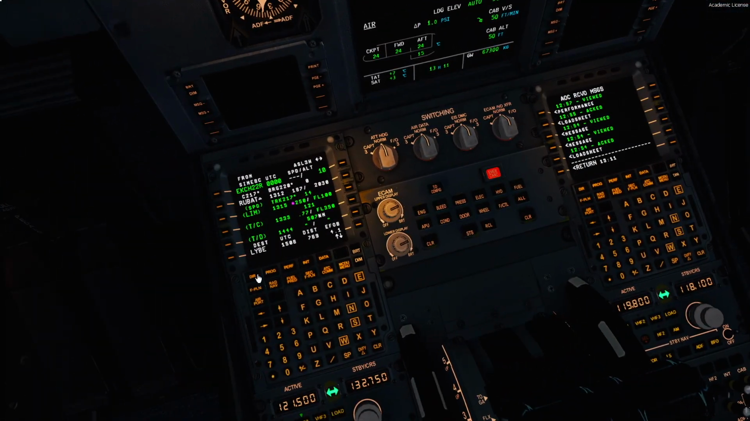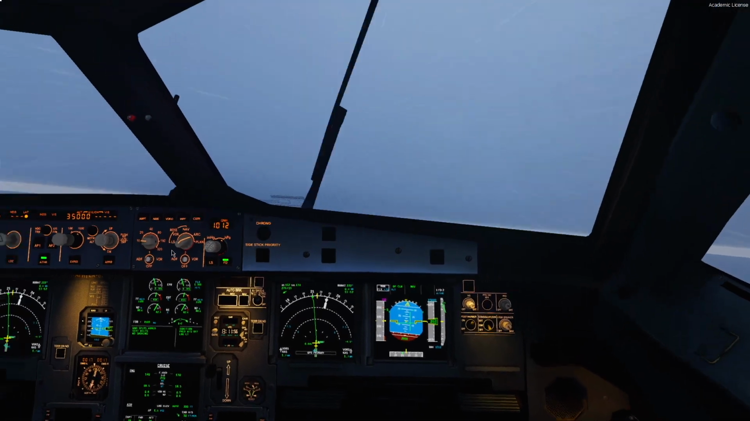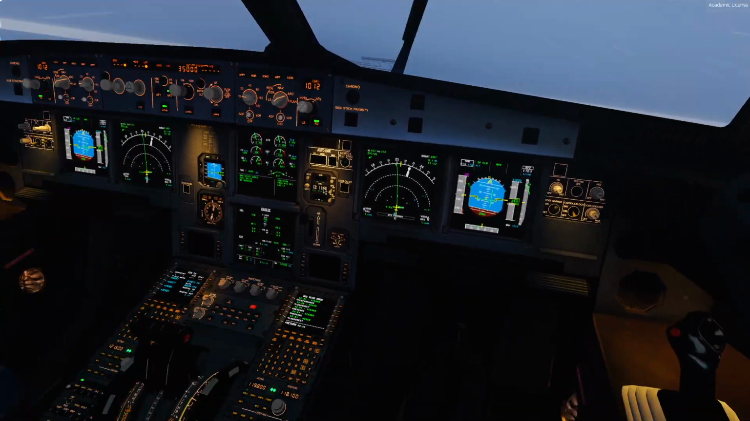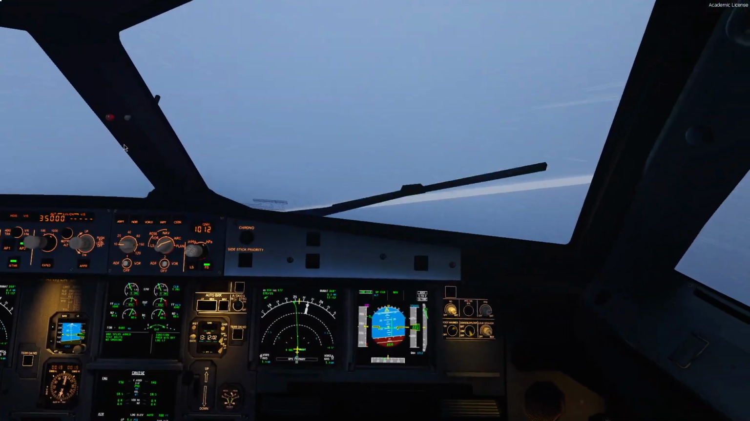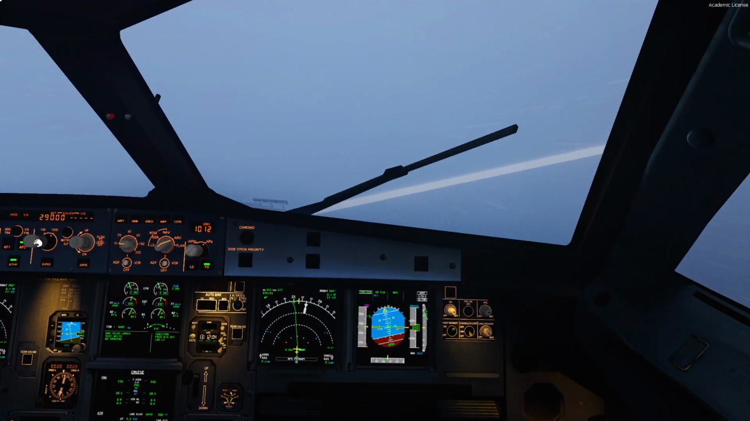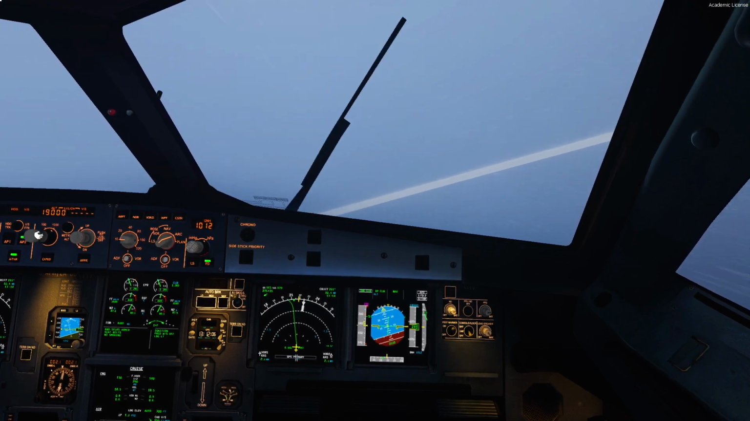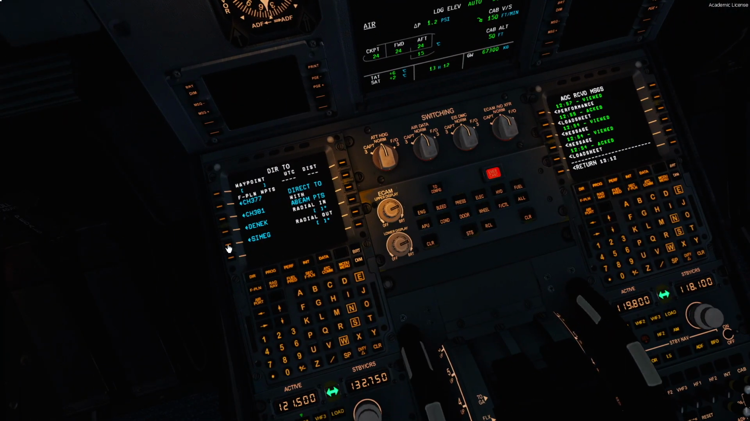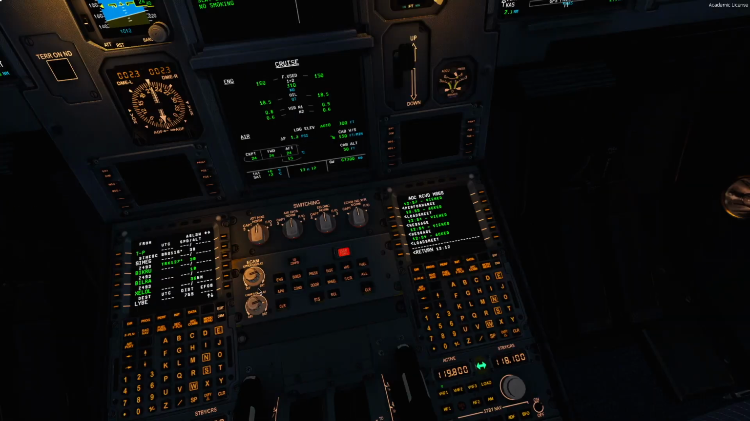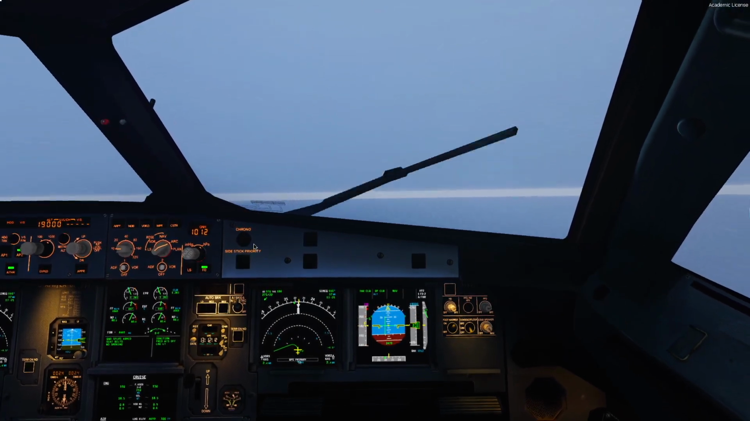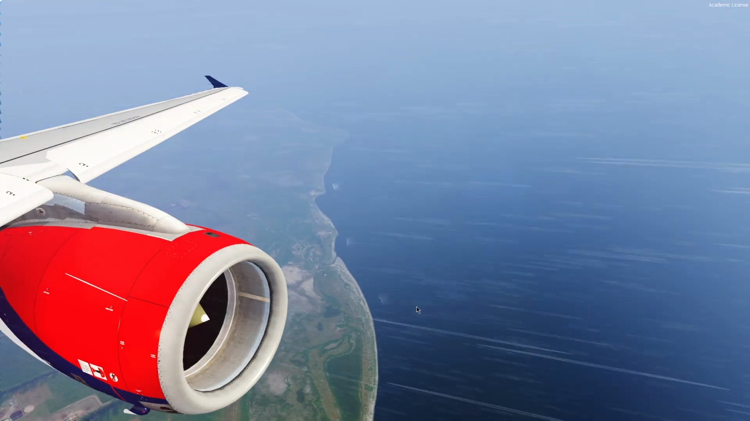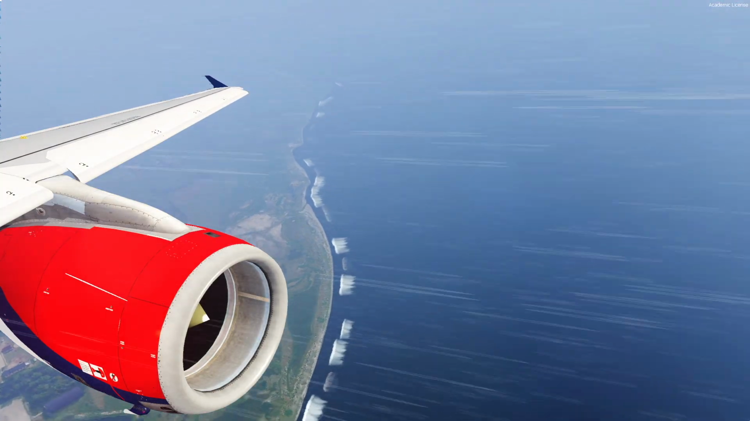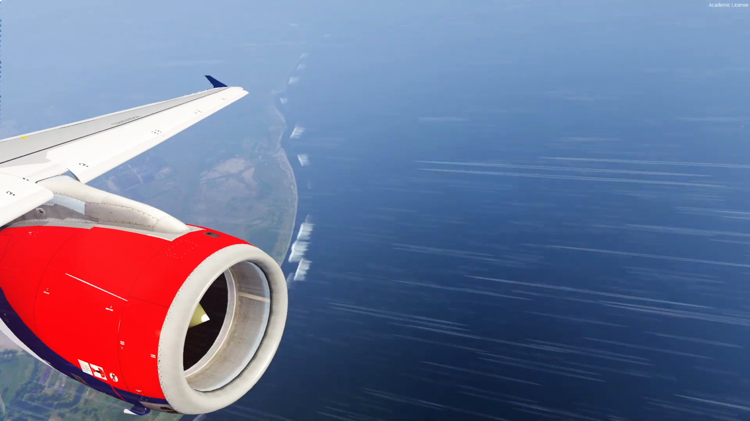Okay, so let's go quickly, direct, actually before we do that, autopilot 2, gonna go climb thrust. And then we'll climb into flight level 190 and then direct Simeg, insert, flight plan, wipers off, bye bye Copenhagen, see you later.